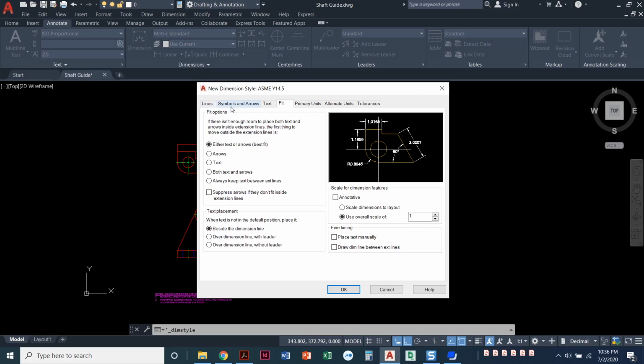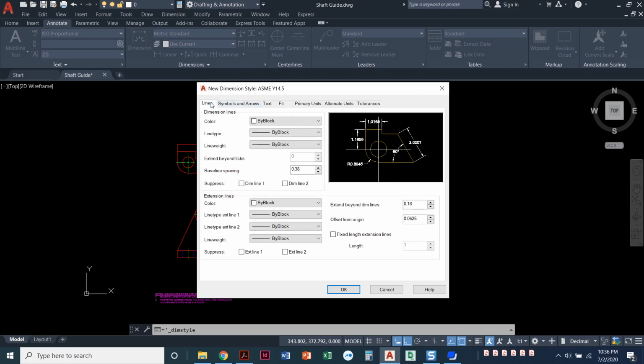Now I'm going to go over here to the Lines tab, and I'm just going to work my way down. We are going to extend beyond dimension lines a distance of 3. So right in here, we'll change that to 3. Now that's a really big number, but remember, we're talking about 3 millimeters here. This is the metric drawing that we're working on, so these are going to be really big numbers. So 3, and 1.5 is my offset from origin.